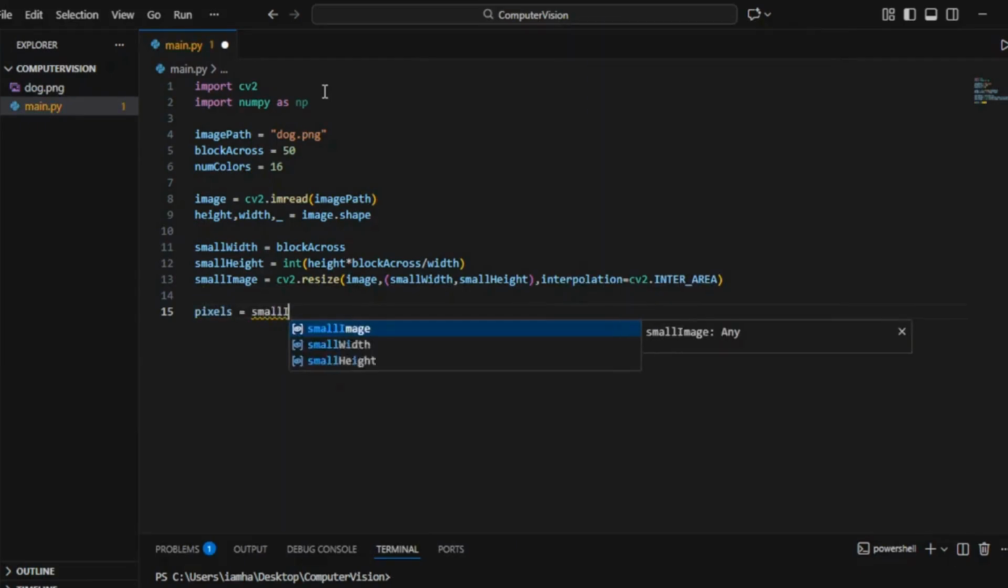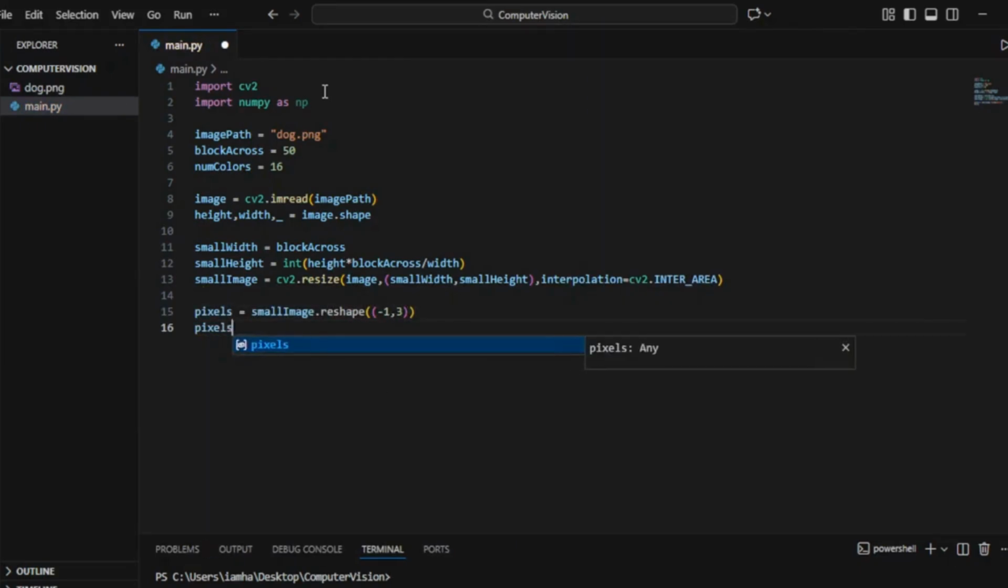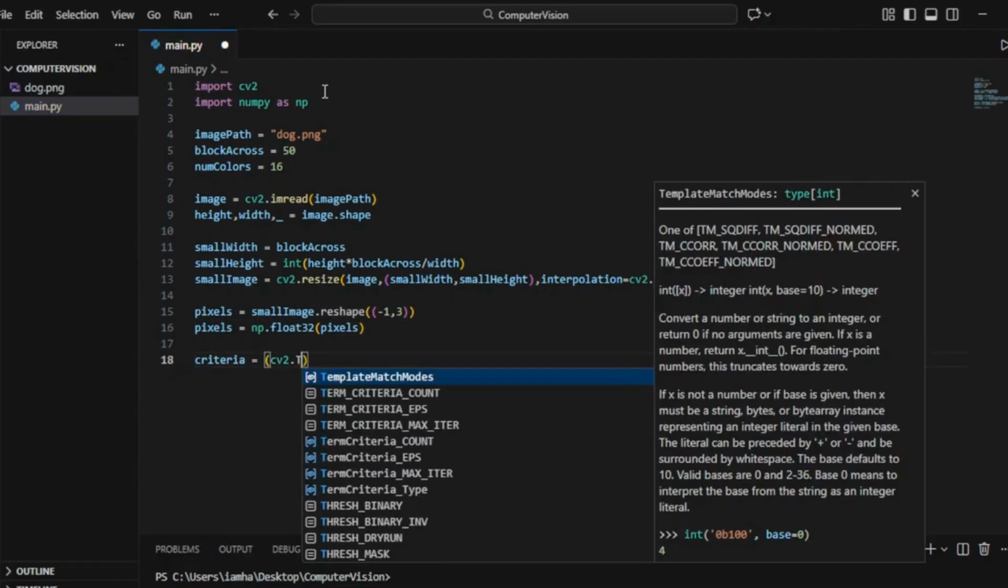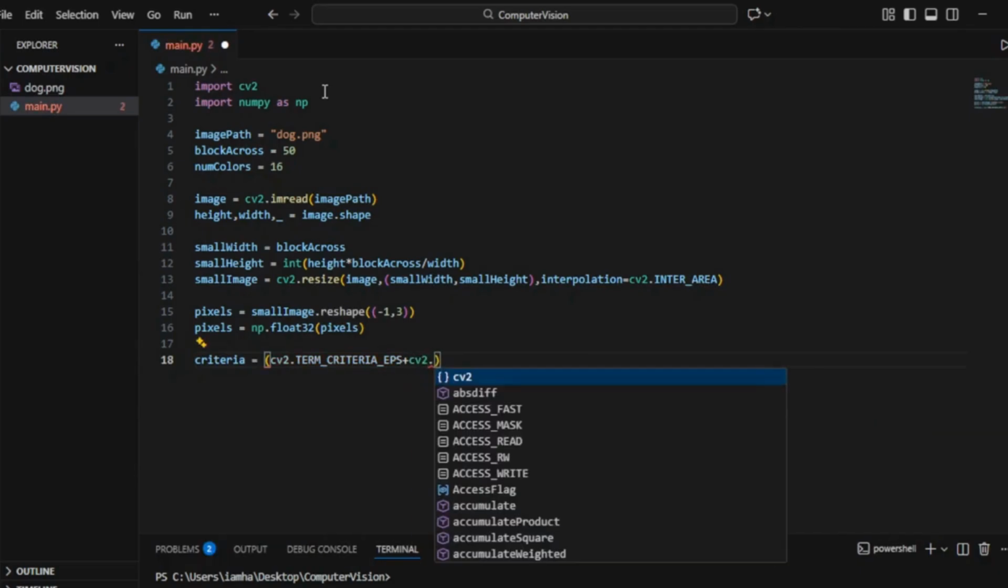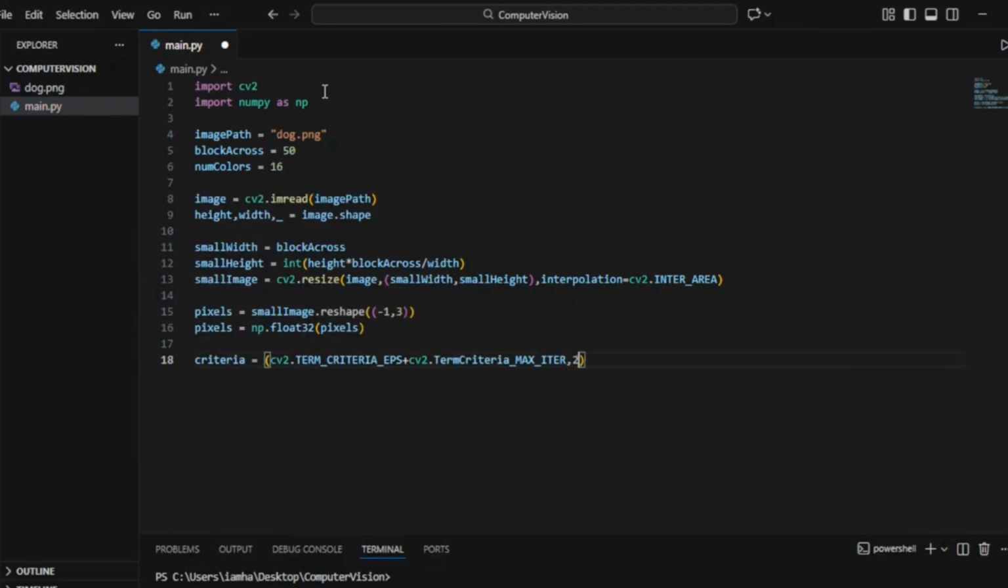To create the blocky effect, we shrink the image based on the number of blocks while keeping the aspect ratio intact, so it doesn't get stretched. We use a resizing method that works best for shrinking images. After that, we prepare the image for color reduction.